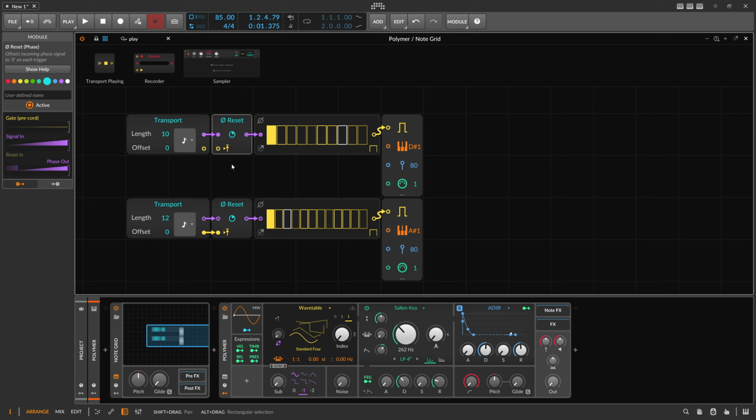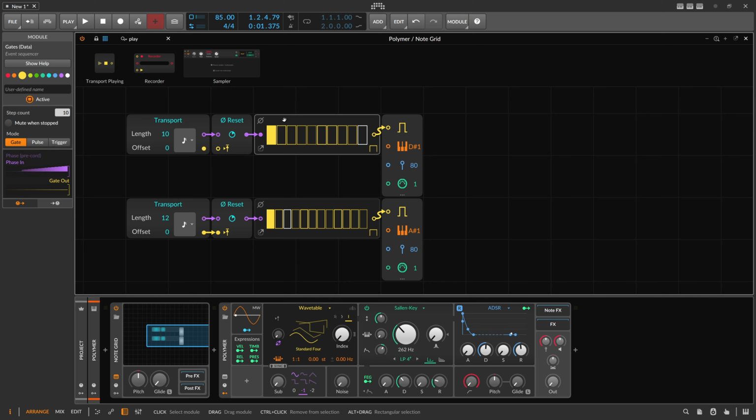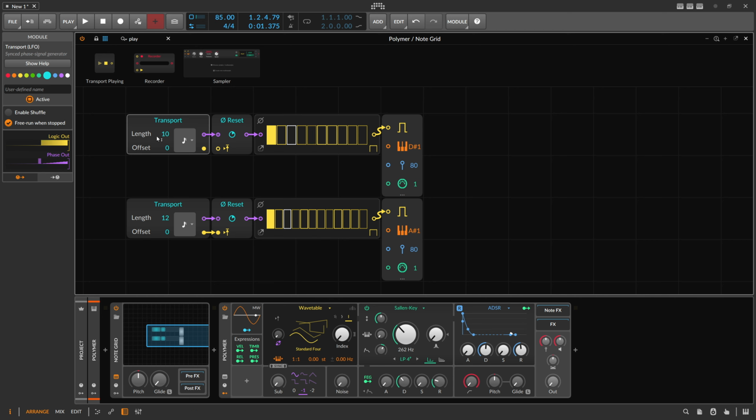And that's basically a simple setup for a polymeter note generation. The important part is, like I said, you need to match basically the step count with the transport length. 10 here, 10 here. We have 12 here, also 12 here, right? That's basically the ugly part. The setup is easy, but when you want to change it, you need to change it in 2 places.